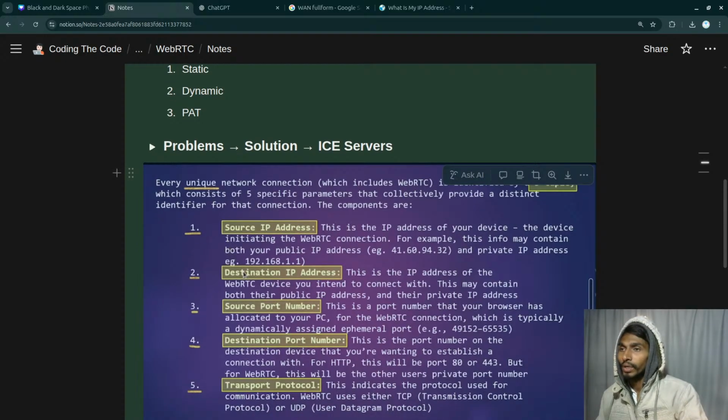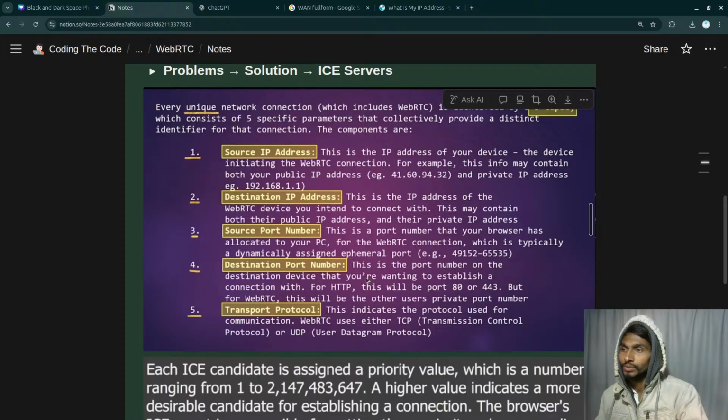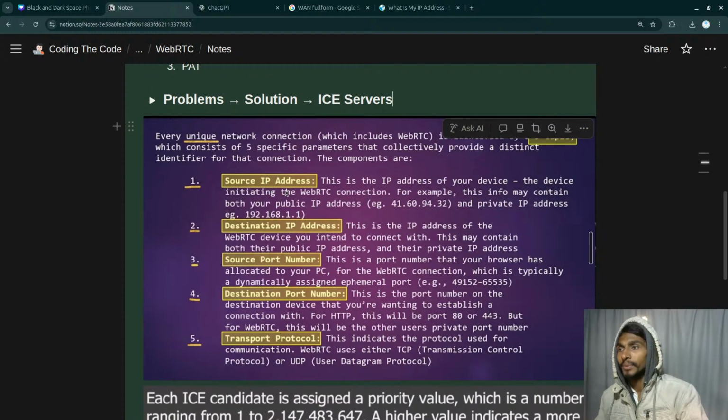Every unique network connection, which includes WebRTC, is identified by a 5-tuple, which consists of 5 specific parameters that collectively provide a distinct identifier for that connection. So ultimately, if you want to make a WebRTC connection, you need to have these 5 things. Source IP address: this is the IP address of your device, the device initiating the WebRTC.